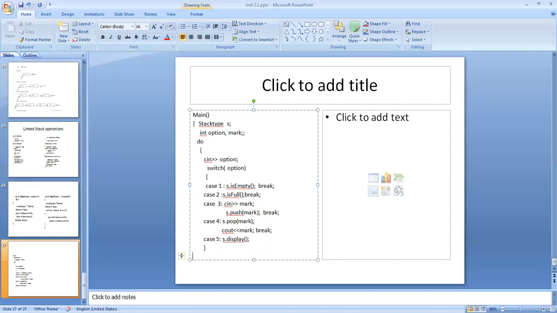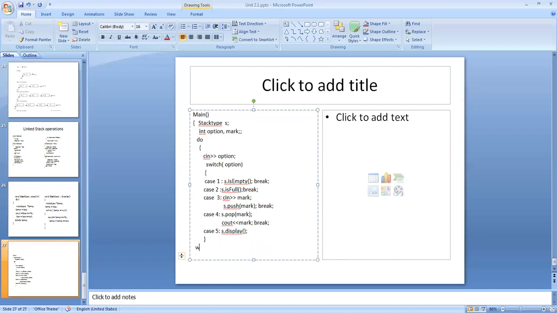I call all these functions within a while loop. So do, while, what is that? Option. Do while option not equal to 0. With that we are finishing.